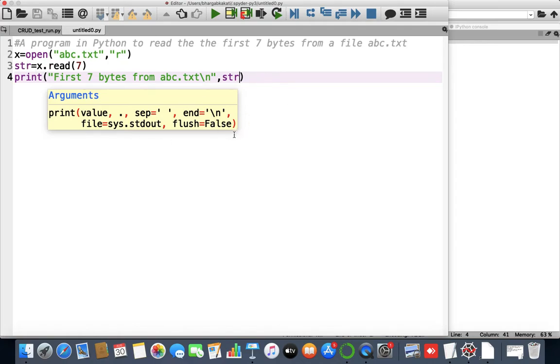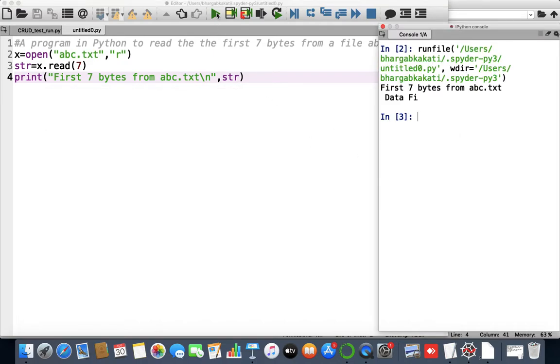Now we'll save this file by pressing Ctrl S and then run it. As I run this file, you can see "first 7 bytes from abc.txt". What is being displayed? "Data fi". That means the first 7 bytes have been displayed here: 1, 2, 3, 4, 5, space will carry 1 byte, 6, 7.